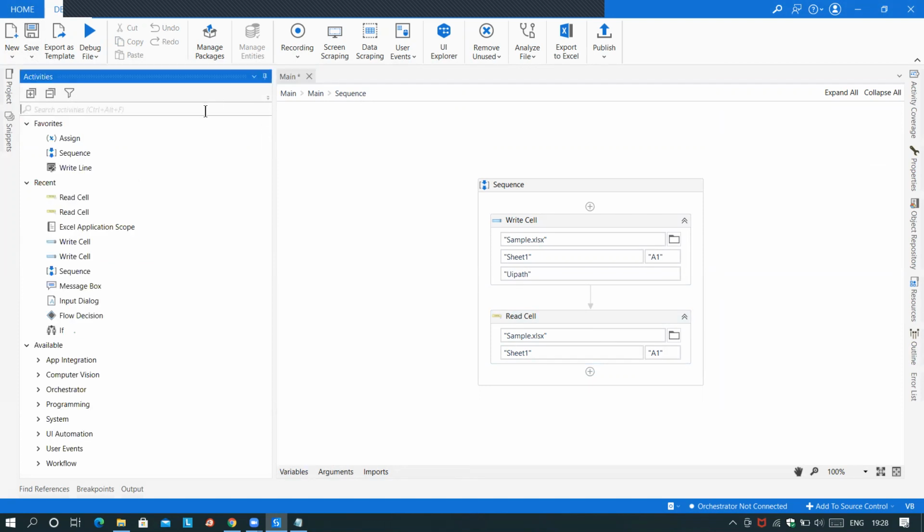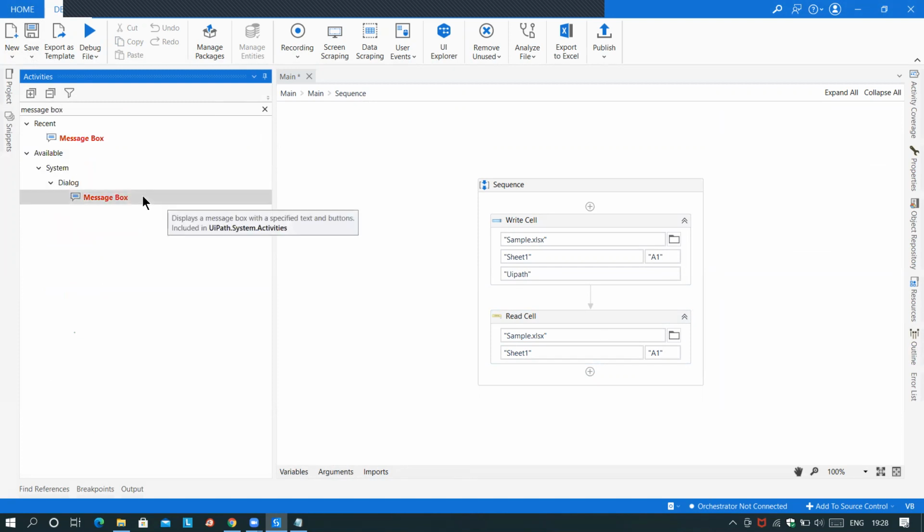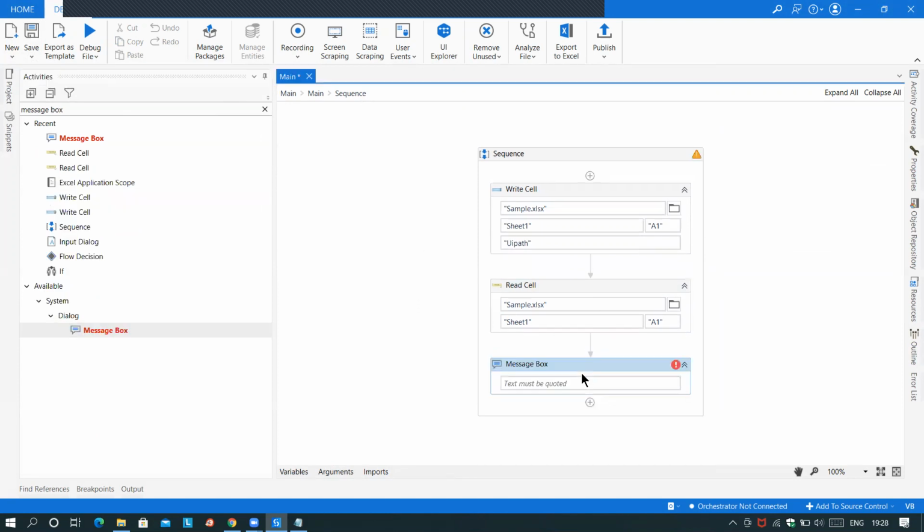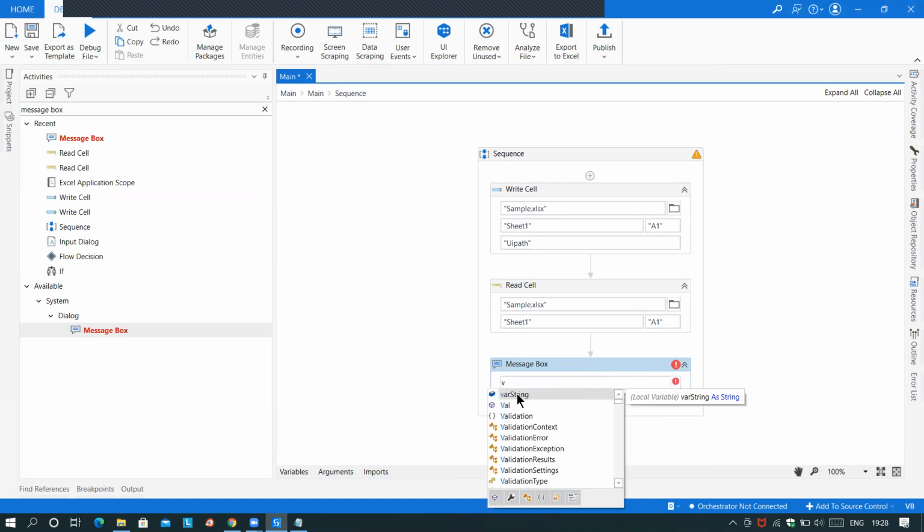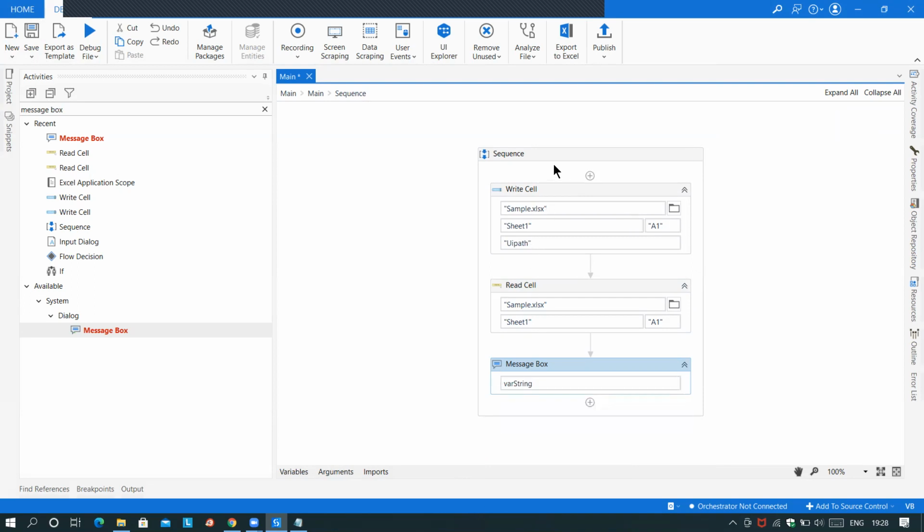Right now, I want to take a message box. Drag the message box. I just want to display the message, var string. If the workbook write cell activity successfully wrote the UiPath message in the A1 cell in sheet 1, then it will successfully read that data. Once it is displayed, then it is a success.